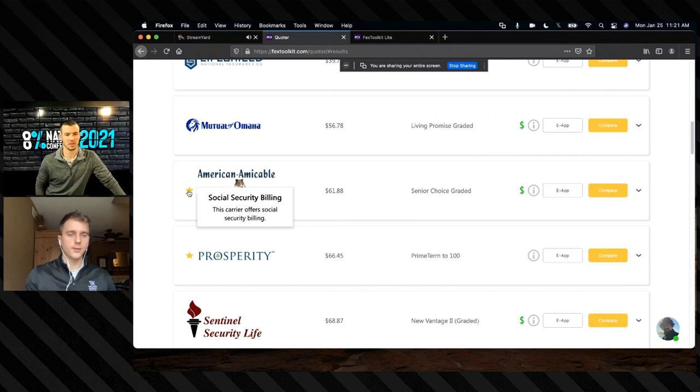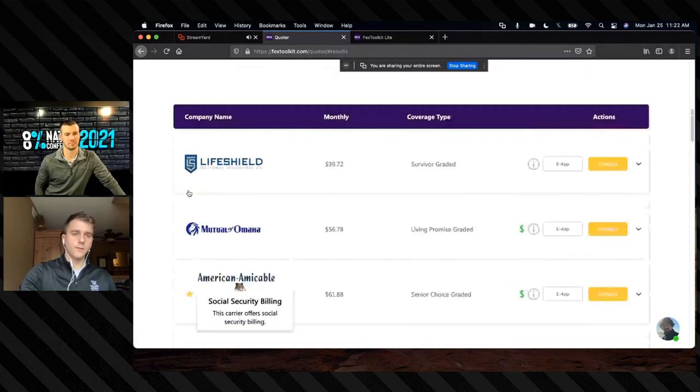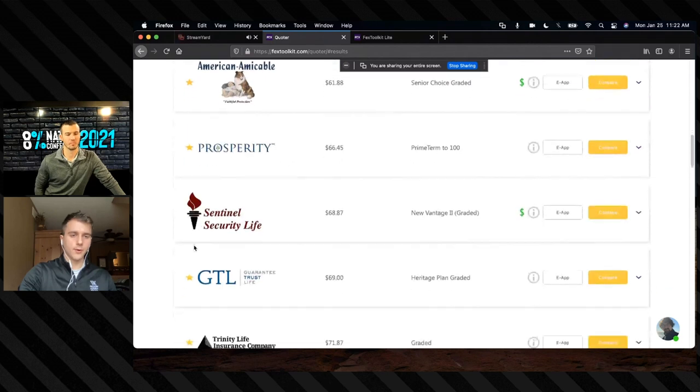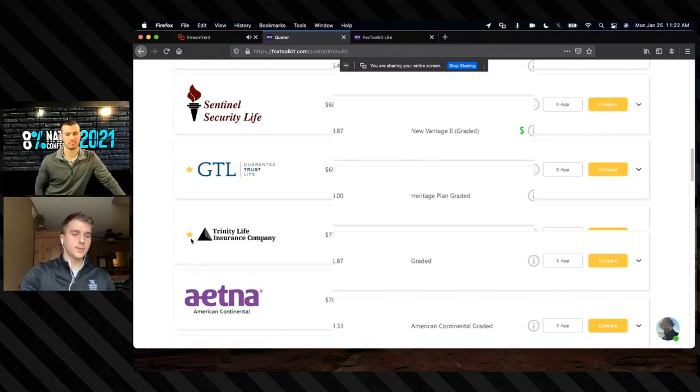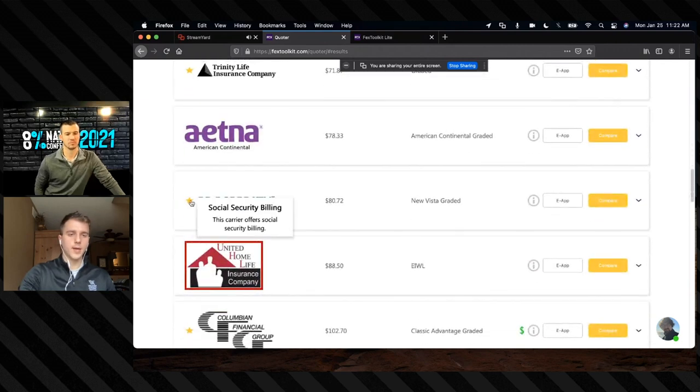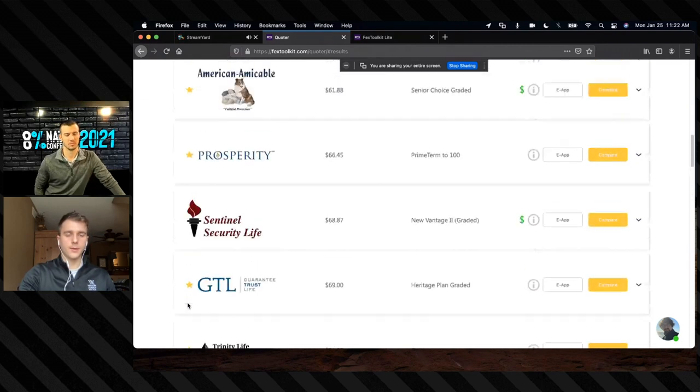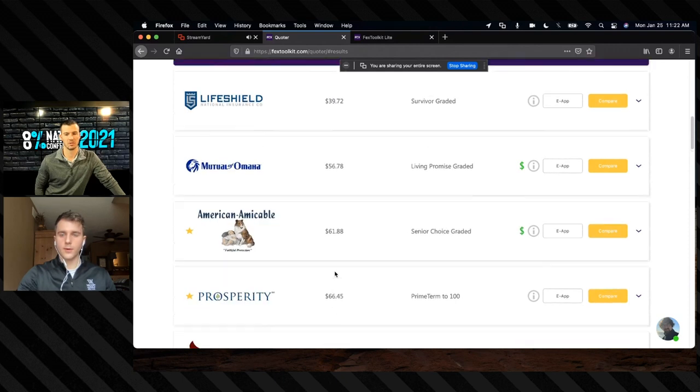And you can see the Social Security billing star on the left. If a carrier does offer Social Security billing, you'll see a little star there. That's helpful for your persistency. It keeps stuff on the books 10, 15% more. So we try to highlight those carriers that do that with the star on the left. So look out for that as well.